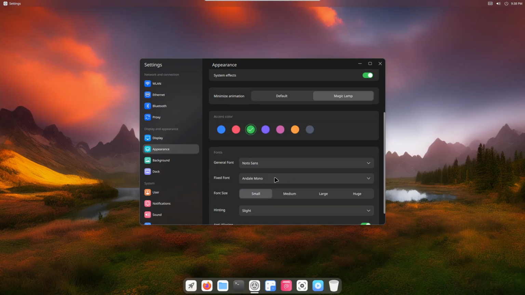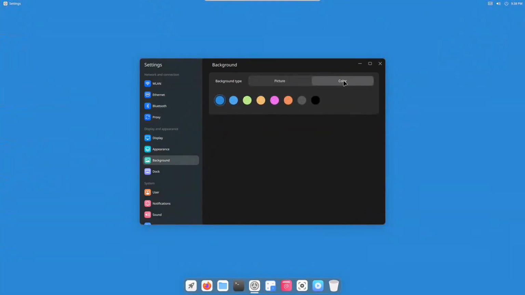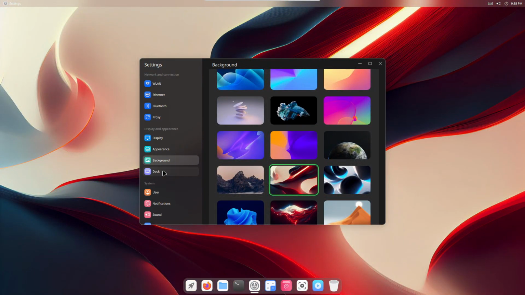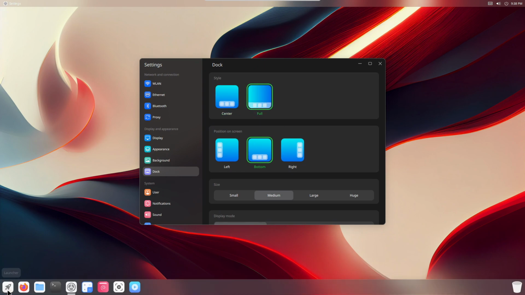Now you can choose the font size. If you click on background, you'll go to the background. If you click on color, your desktop will be in a single color, base color. Now if you click on the dock, you can customize the dock. If you click on full, the dock will be in full screen.